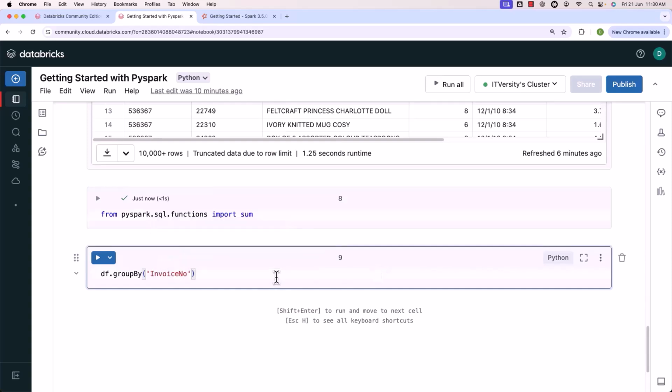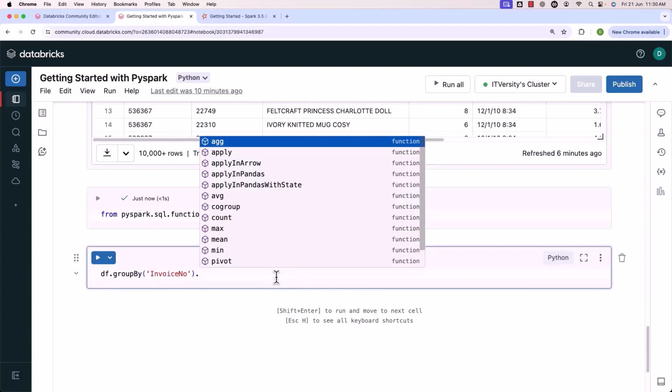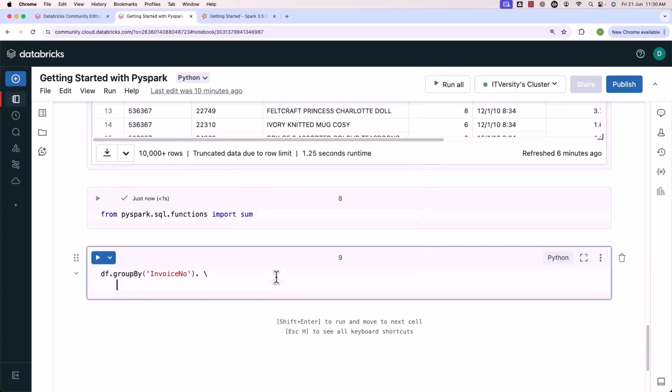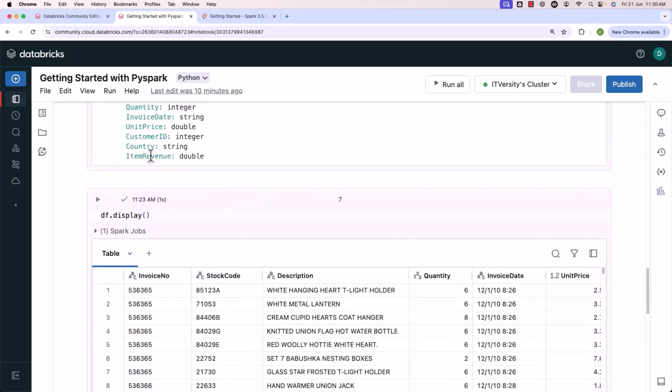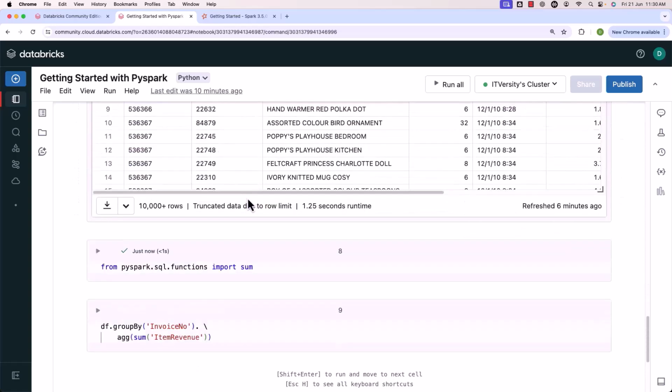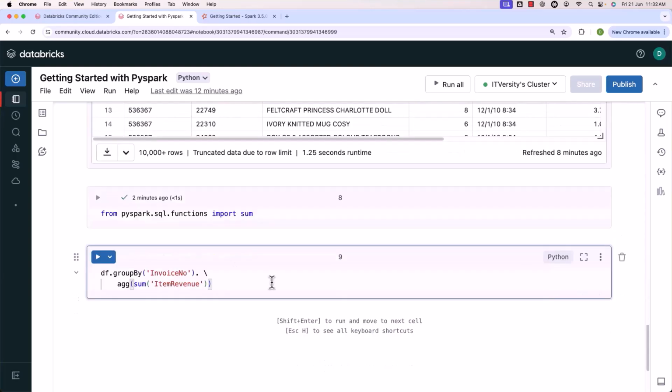Then you have to use dot again. Here you can line break like this. You can use something called the agg function. As part of the agg function, you can say sum. Then you have to specify the column on which you want to apply sum. In this case, it is nothing but item revenue. You can review the column names once again. You can see here, it is nothing but item revenue. You can also copy paste. That is what is mentioned here. You can run this, it will work as per the expectations.